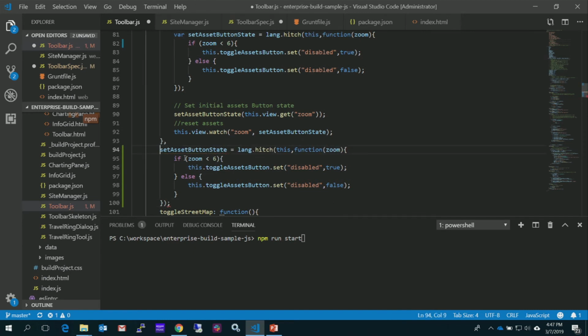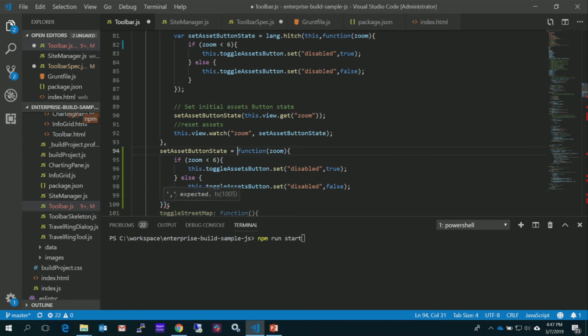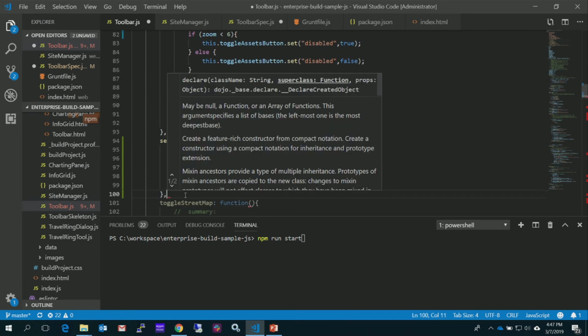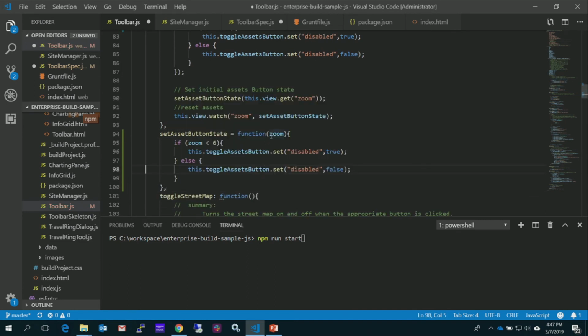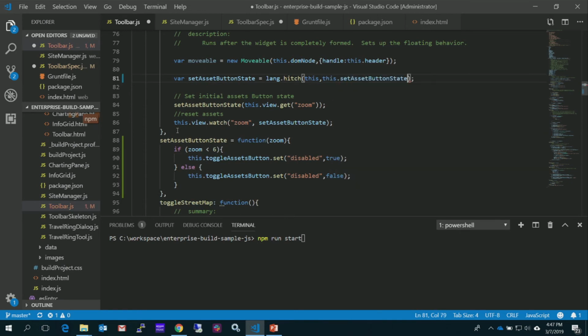So we have the set assets button state function, and let's get rid of this hitch here. So now I have a function. It has a parameter. You can see the code isn't that bad. It's got sort of all the things that we needed. It wasn't even copied and pasted like George mentioned before, so they did some good parts of this thing.